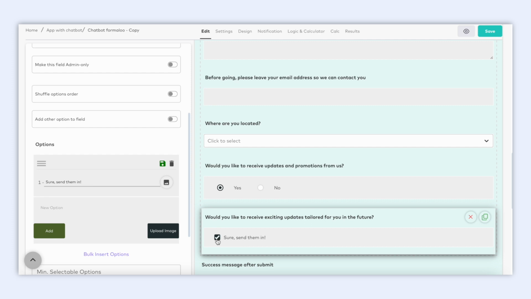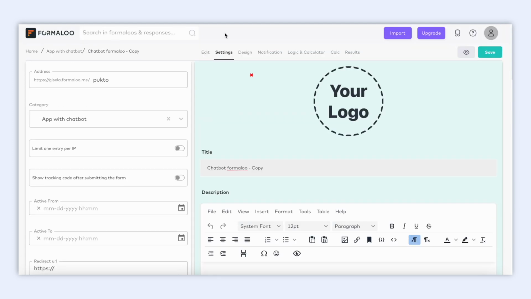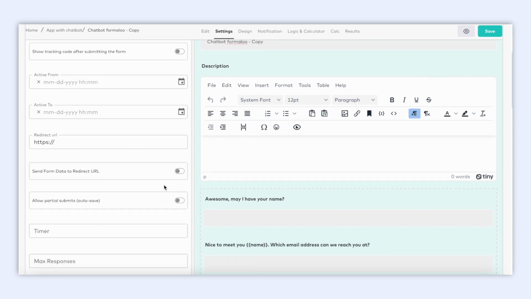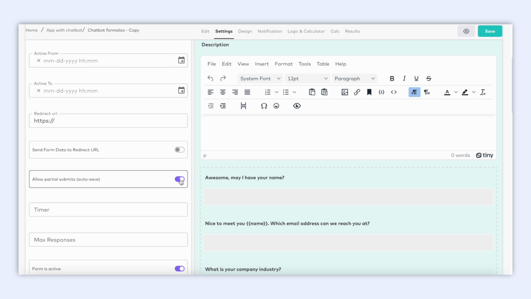Now would be a good idea to save the information your users write in your chatbot, so even if they don't submit the form, you can have this information in your dashboard. And this is done with partial submissions, and to enable it, go to the Settings tab and click Allow the partial submit or autosave option. This template was a lead generation chatbot, so the questions given so far were perfect for you to segment and qualify the leads that you generate through your chatbot.